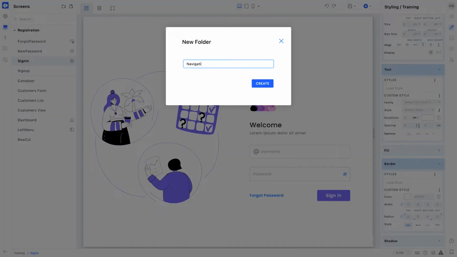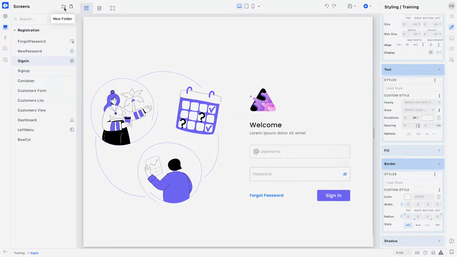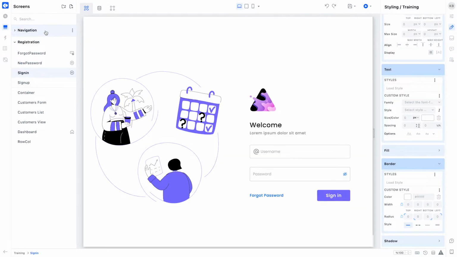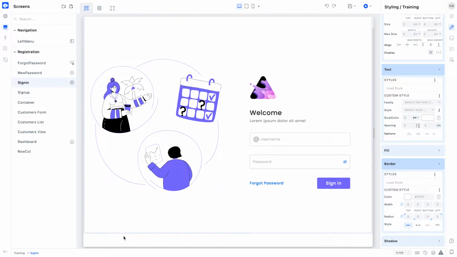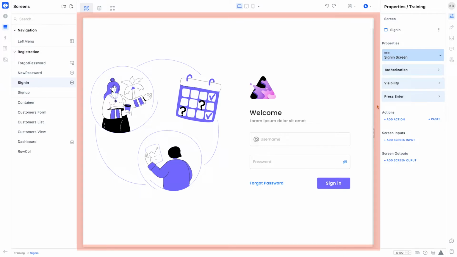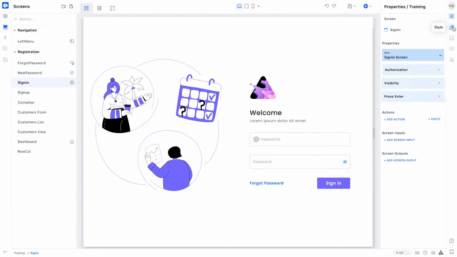You can open a screen that you created by selecting it from the list. You can organize the screens by moving them into folders you will create. To make a screen selected, click on the bottom margin inside the screen or the empty gray area around it. Thus, you can make adjustments such as properties and styling of the open screen.